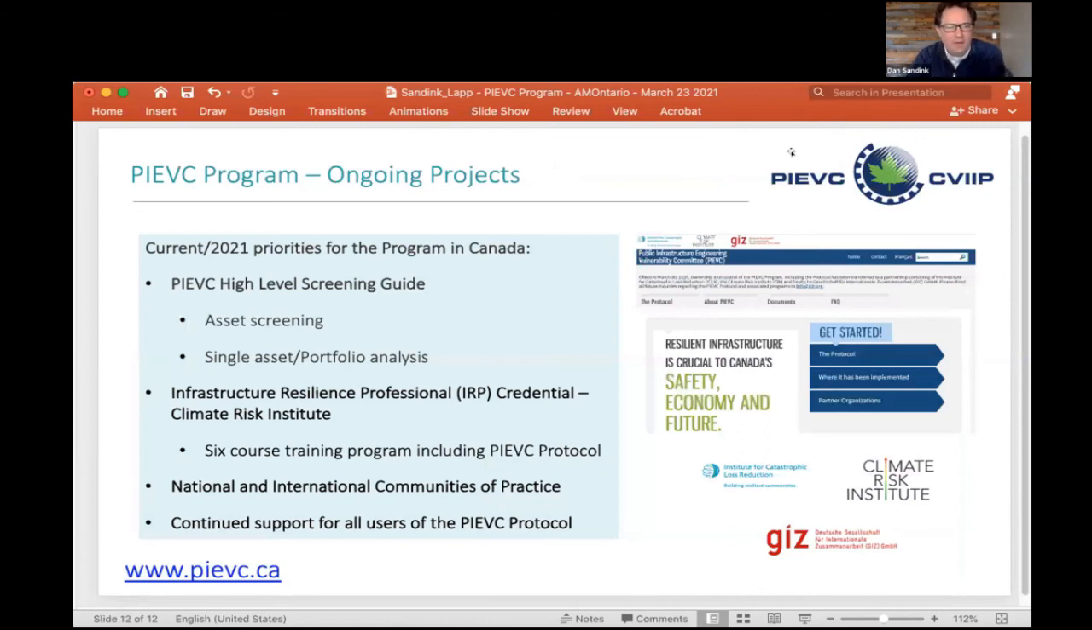And just to conclude here, a few notes on where we're going. The current priorities for the PIEVC program include completion of this high-level screening guide. This is a guide that can be used for asset screening or potentially even a portfolio analysis that's been requested by some of the users. There's actually an international example in Brazil of a portfolio analysis of ports that we're also bringing into this development. So we plan to have that out mid-year, and again, we'll work with the community to make sure that it's accessible and usable.